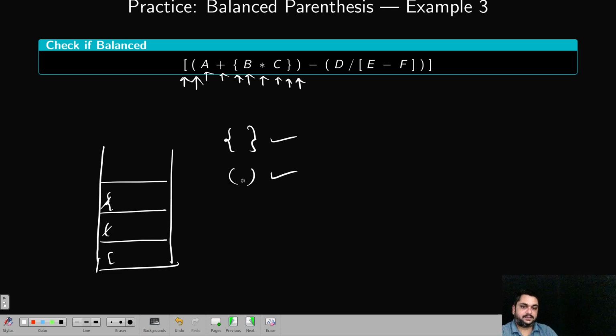Do they match? Yes. Now ignore minus, push again this bracket on the top of the stack. Then ignore D slash, then the opening square bracket. Push it on the stack. Ignore all this, then you get the closing square bracket. Pop this. This is a match.